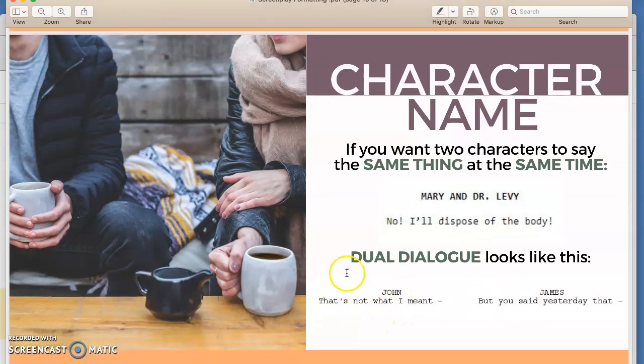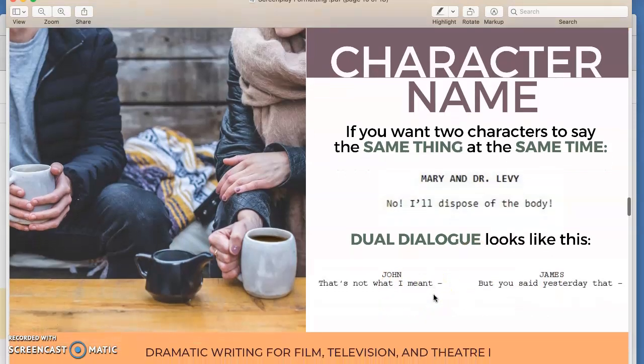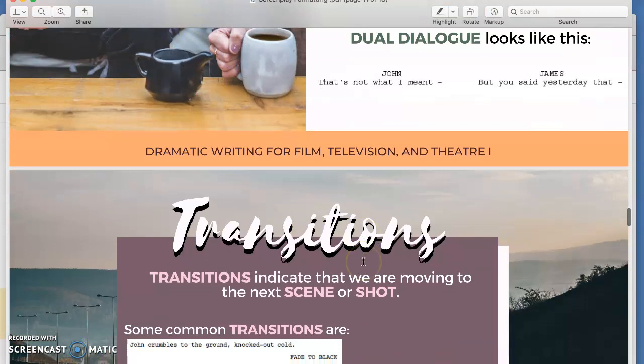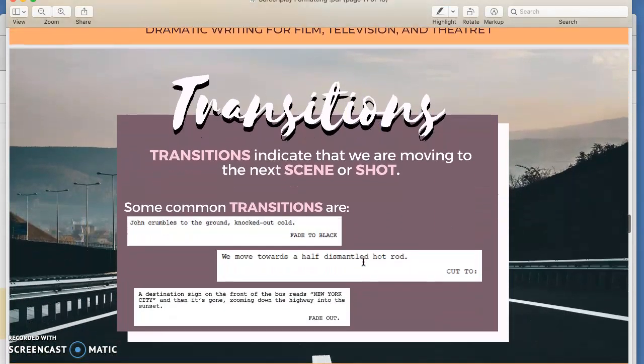We had Eurydice and Orpheus in Eurydice when we read that. They had dual dialogue at the end, after the climax where he looks back at her. They have that dual dialogue.